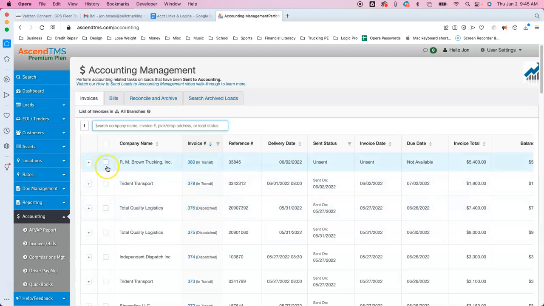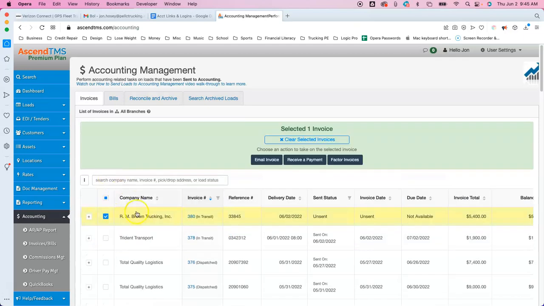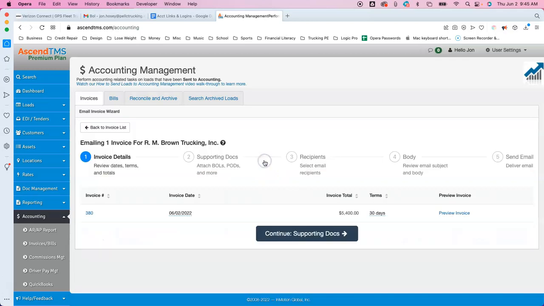Obviously, that's the next step in the process. So we'll select it here, and then select email invoice. Then we'll walk through the 5 steps to submit this invoice. Step number 1 is just the basic review of the invoice details. Here's the invoice number, which is basically the load number, and the invoice date, invoice total, and terms.